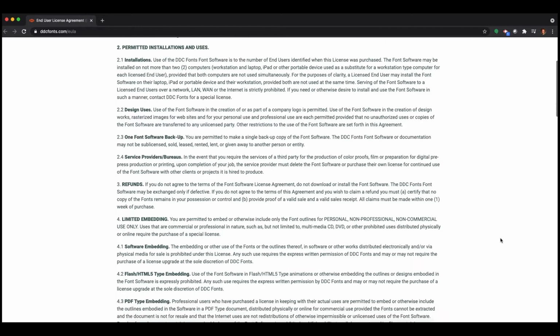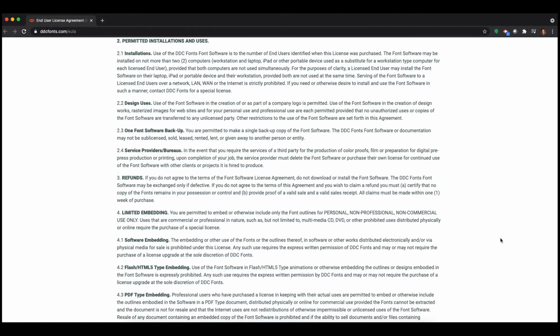And then it goes on to installation. It's saying that the number of end users identified when you purchased it are allowed to use it. So if this is a big company, you may say 5 users are going to use it, 10 users are going to use it. Or if you're by yourself, you'll say 1 user will use it. And that's where that end user identity comes in.